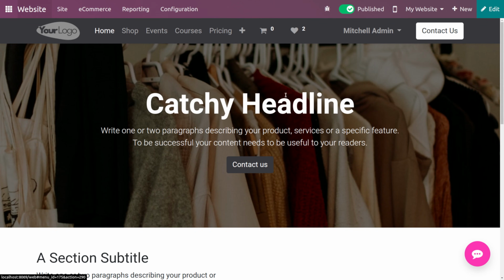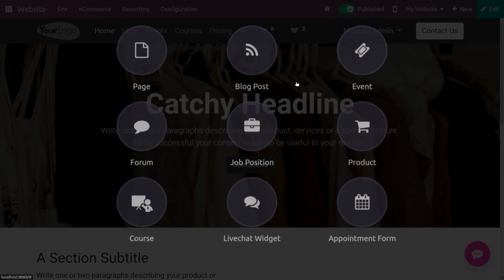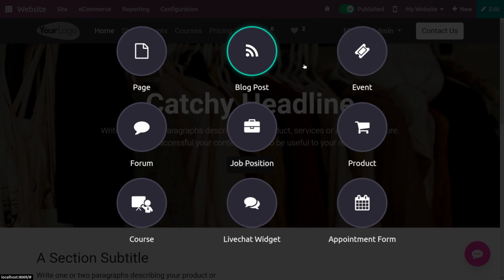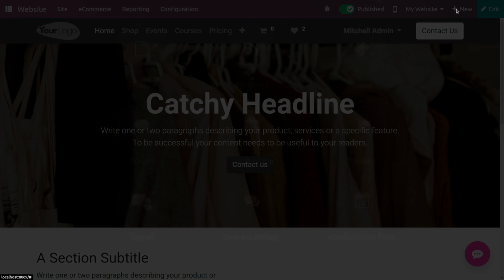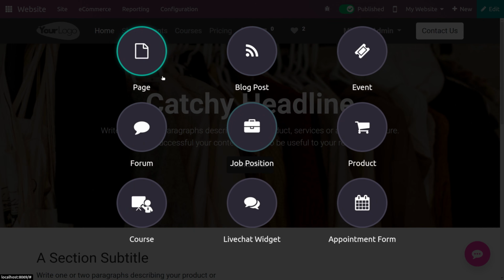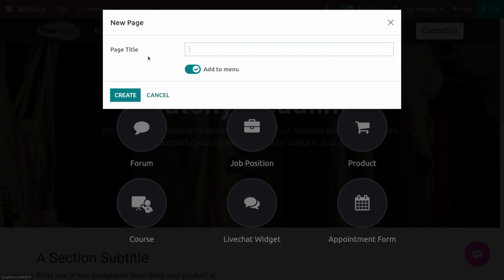From the front end also, you can create new pages, blog posts, events, forums, job positions, products, new courses, live chat widget and appointment form, etc. By clicking on this New button, you can configure these items from the front end also. So I am creating a new page. Okay, I created a new page called About Us.